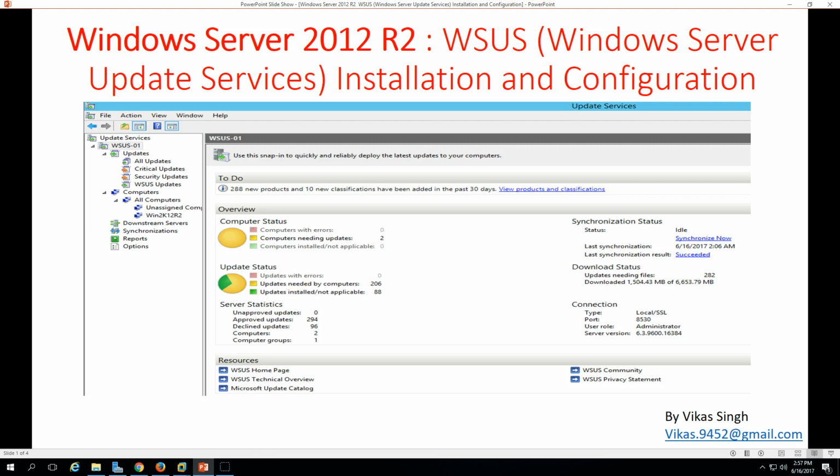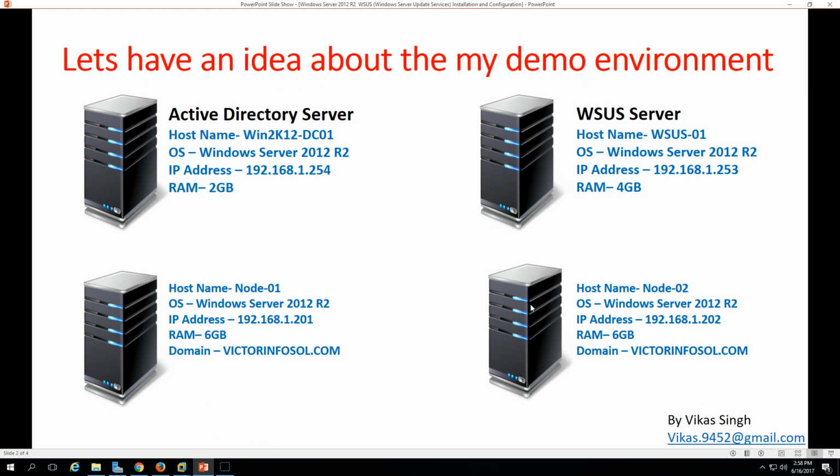And today in this video I am going to show you WSUS, Windows Server Update Service, installation and configuration on Windows Server 2012 R2. So here is my infrastructure which I am going to use in this demo. Basically for WSUS we require an Active Directory server, and WSUS needs to be joined to the domain, or all the clients must be in the same domain where we are going to use WSUS.